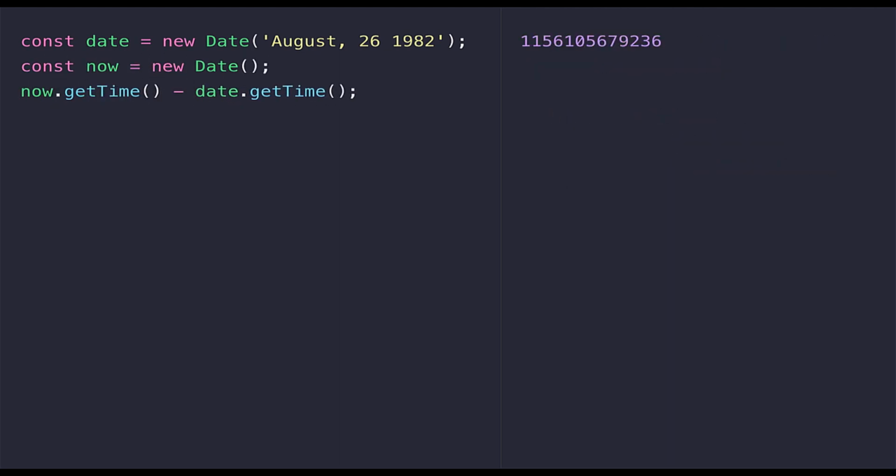For example, if I create a new date object which is set to today, and then subtract the timestamp from the date that we created back in 1982, we can work out how many milliseconds have passed since that date back in time. So whilst this might not seem super important right at this moment, when you start dealing with user content on a web page, for example things like comments that a user has posted, then working out the difference between dates when things have happened becomes more important.